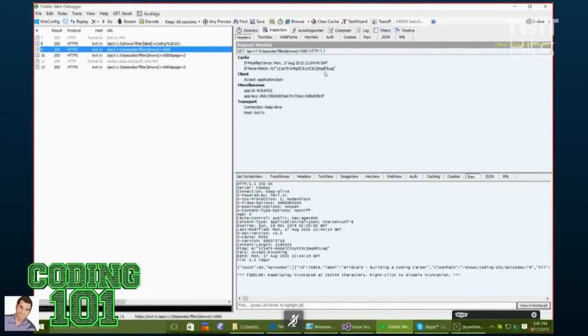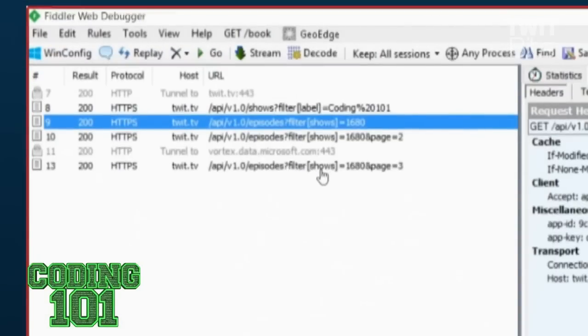Eric Lawrence is the developer of Fiddler. He used to work at Microsoft. Now he works at Telerik, but he actually created this tool. And what it does is it listens to all the HTTP traffic. Anthony, can you get in there? Thank you. Awesome. Yeah, zoom in there. So what you can do is you can actually decrypt HTTPS traffic as well.